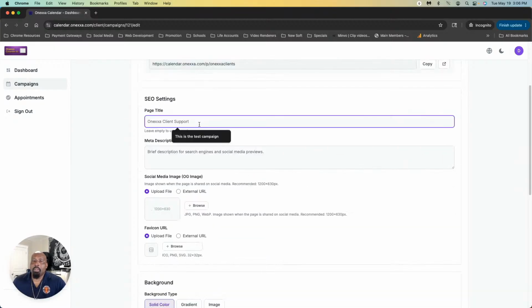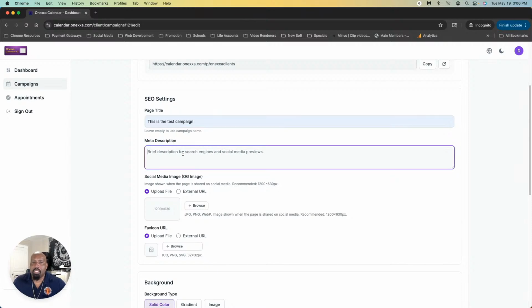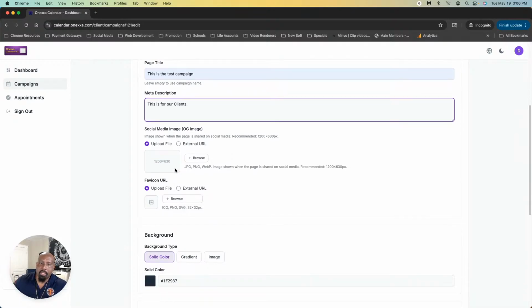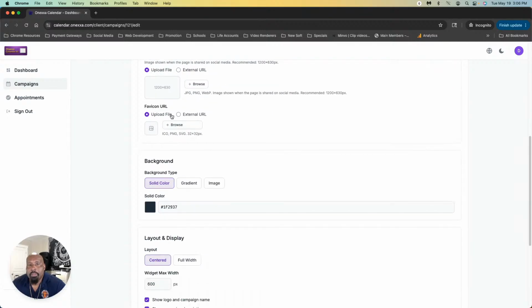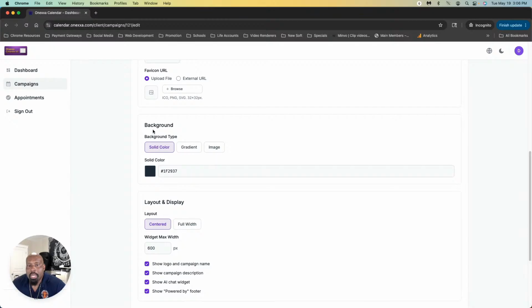So you have a page. This is a test campaign. I'm just going to put this in here, and then I'm going to put in something like, this is for our clients. Okay, and I'm going to just save that. You could upload a social media picture to be shown when it is that you share this on social media, or you could load it from an external URL as well. Our favicon, which is this little area here that's on the browser, you can change it on your landing page as well. You could put the background type is a solid color, a gradient, or an image.